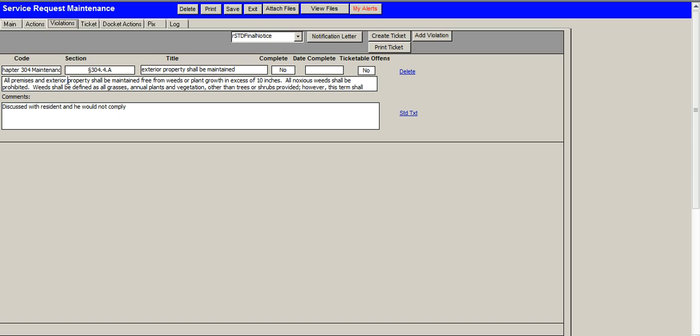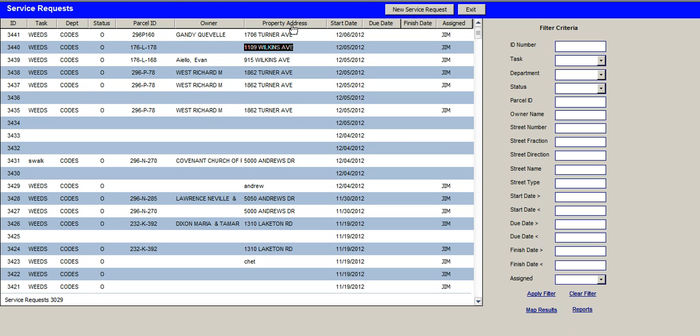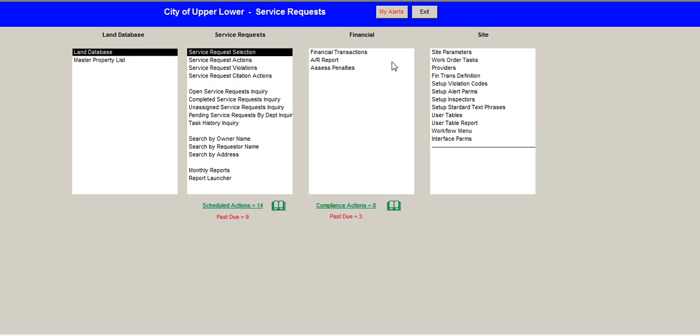So if this is a violation that we have, I can generate a violation letter, and I can add additional violations if we go out to inspect and we find other issues that we need to have taken care of by the homeowner. So that concludes our overview of the service request application. It's a portion of our code enforcement application, which includes permitting, violations, and service request.